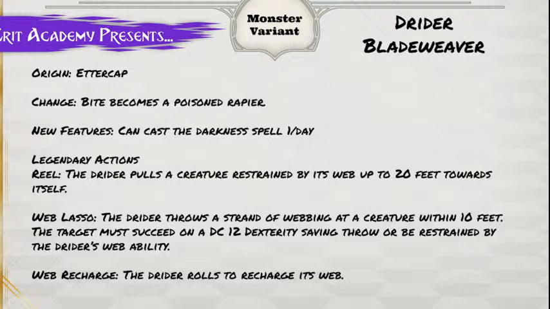Ooh. The new features: it can now cast the darkness spell once per day. And we're going to give it some legendary actions because I love legendary actions. As we all do. The Drider pulls a creature restrained by its web up to 20 feet towards itself as a legendary action. I didn't actually say it gets 3 legendary actions. It also has Web Lasso. The Drider throws a strand of webbing at a creature within 10 feet. The target must succeed a DC 12 dexterity saving throw or be restrained by the Drider's web ability.